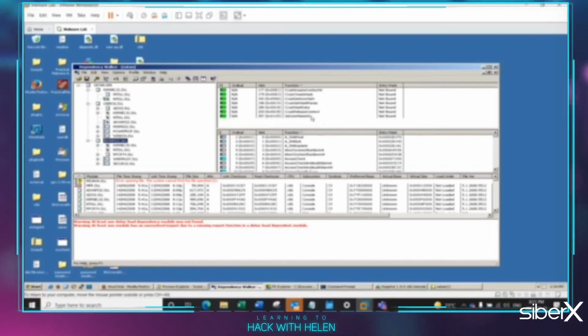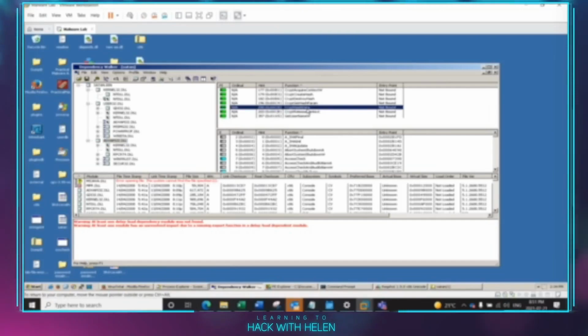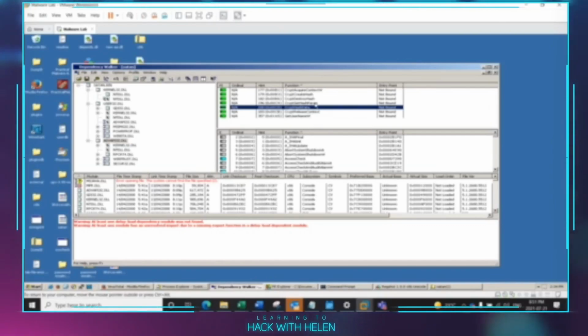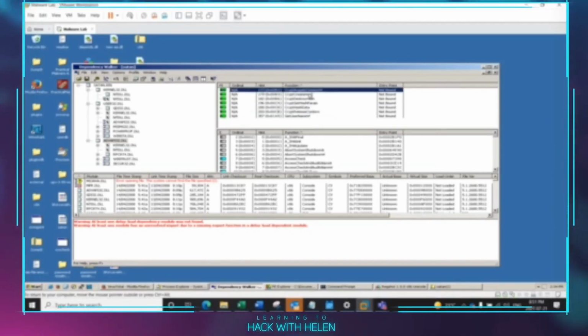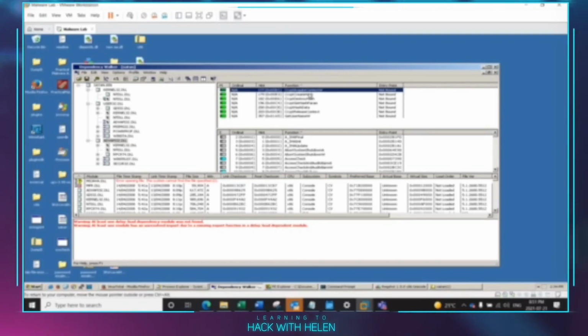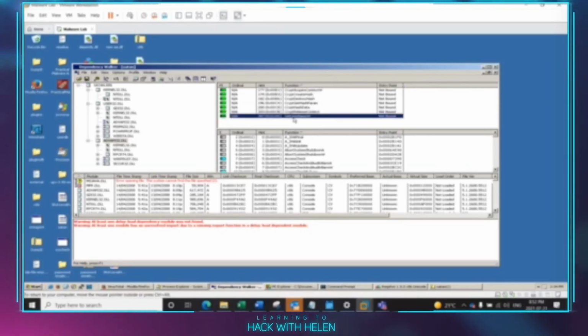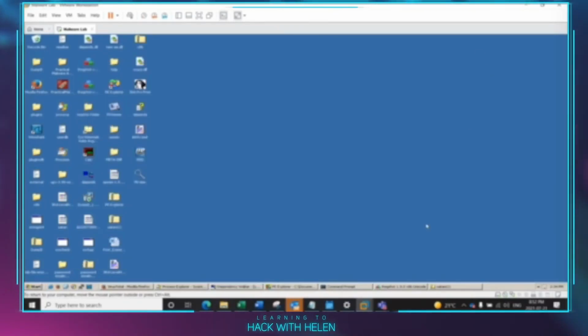Among them, CryptCreateHash creates the hash, and CryptHashData hashes the data. The most important Windows function among them, I think, is CryptAcquireContext. This function is used by the Satan ransomware to initialize the use of Windows encryption, and the rest of the crypt functions help in the process of encryption. So that's all for the Dependency Walker.